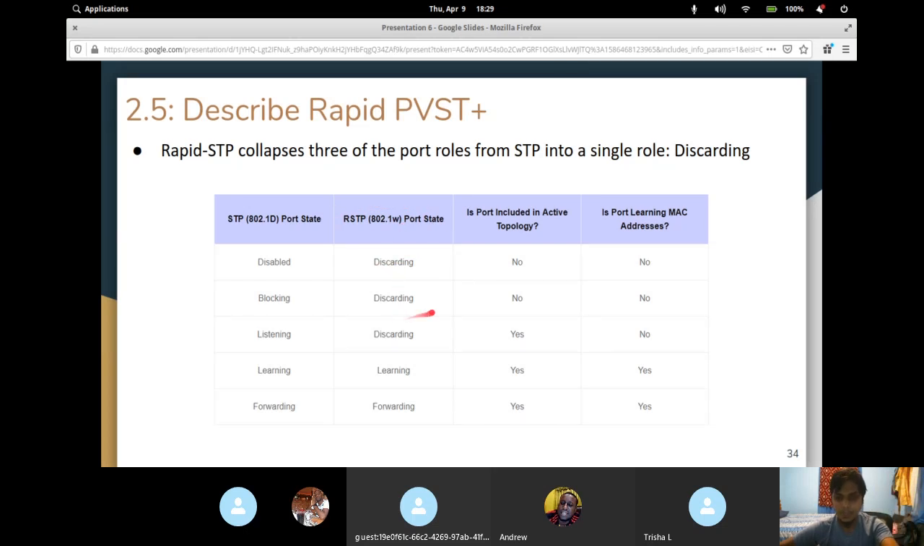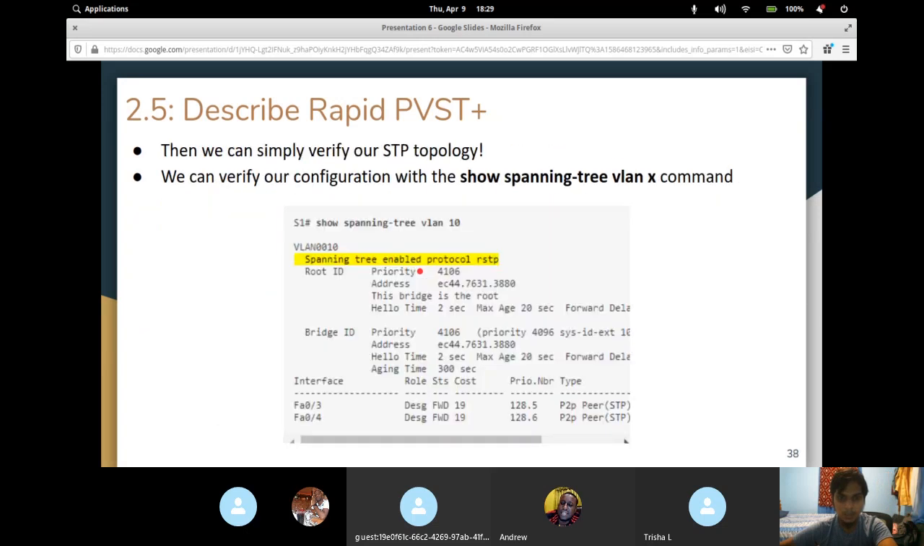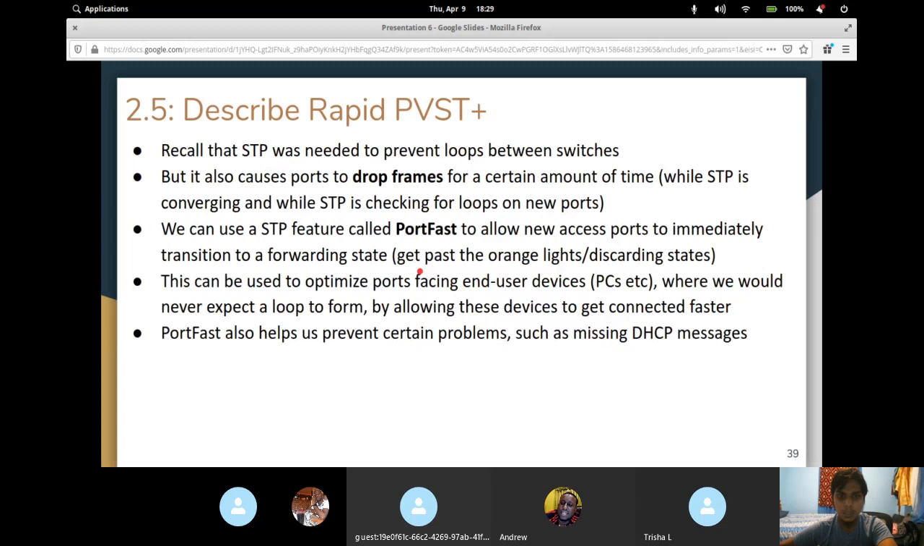And just related to that, we mentioned that during that orange time, or during that listening and learning and discarding time, the ports are dropping frames. If you pull up your terminal and try to ping something while you see that port turning orange, you'll realize you're not getting any responses, because that switch is just dropping frames for that whole period of time. And this could cause some problems.